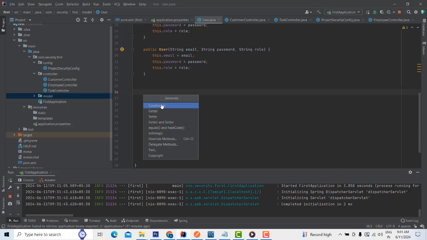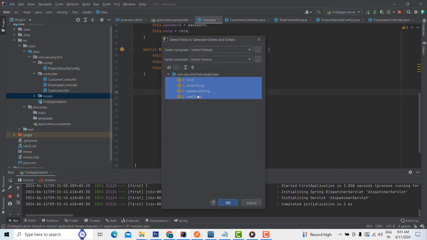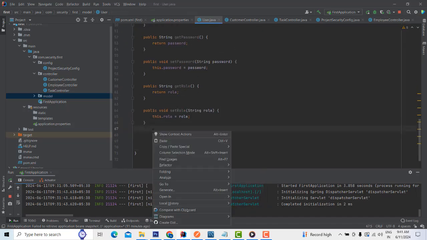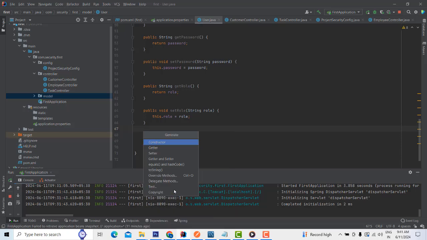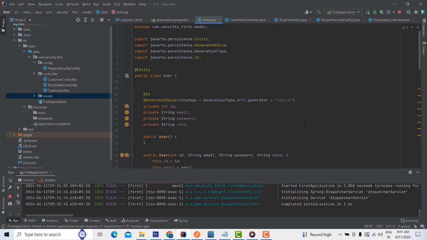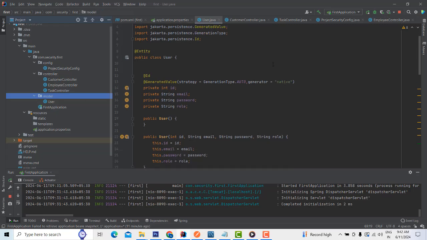After that we have to implement the get and set methods. So right click, generate getters and setters. Select all things you have to implement here. After that, we have the toString method. Right click, generate toString method. That's it. That's the thing you have to implement. Okay, right? For the register user, you have to implement the model, which is the user model.